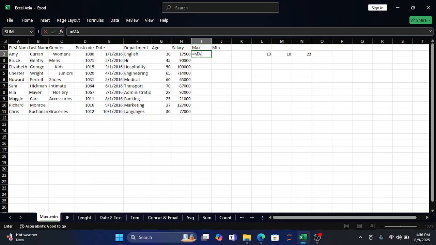I want to find the highest value. It's already here. I click on it, open the braces. Please find the highest value from this column G2 to G30, and then you close it and press enter. It gives me 70. This is the highest value.